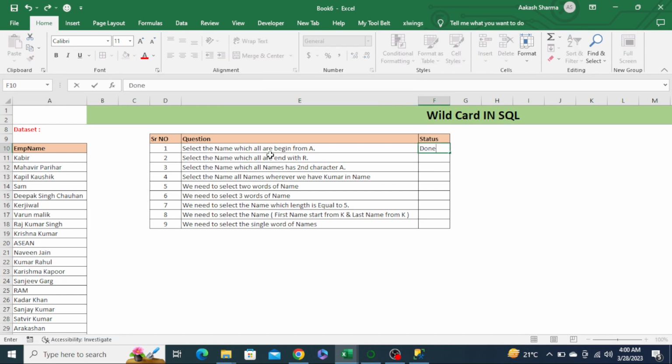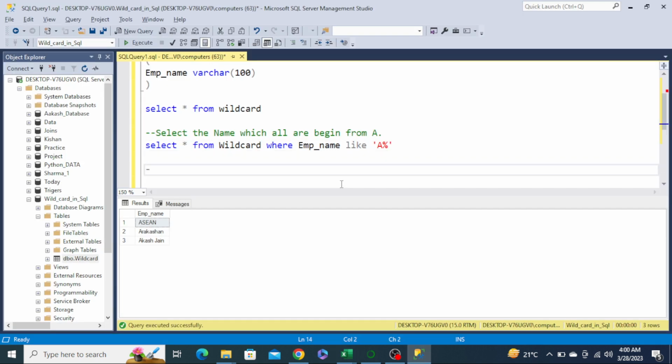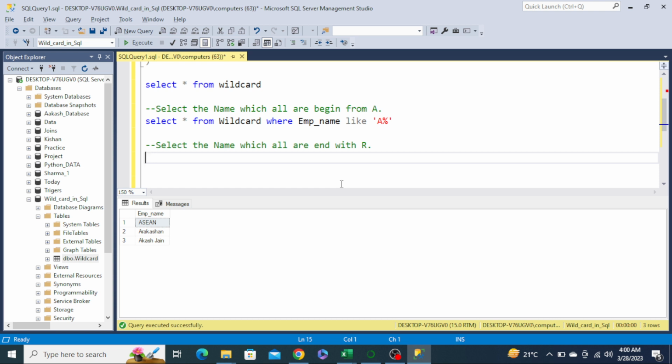Let's move to the second one. In the second, we have to select the names which all end with R. Let me copy and paste it here. In the first question we selected the names that begin with A. But in the second question, we have to select only those names which end with R. So I need to make a very simple amendment. I will write the code like this: select star from wildcard, where employee name like. I need to ignore the beginning values and focus only on the end character.